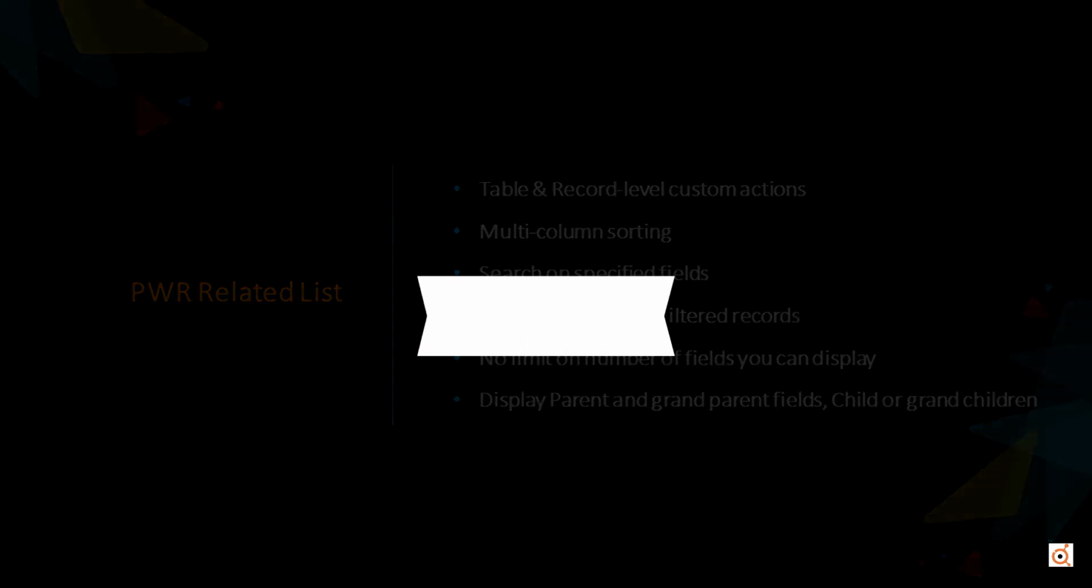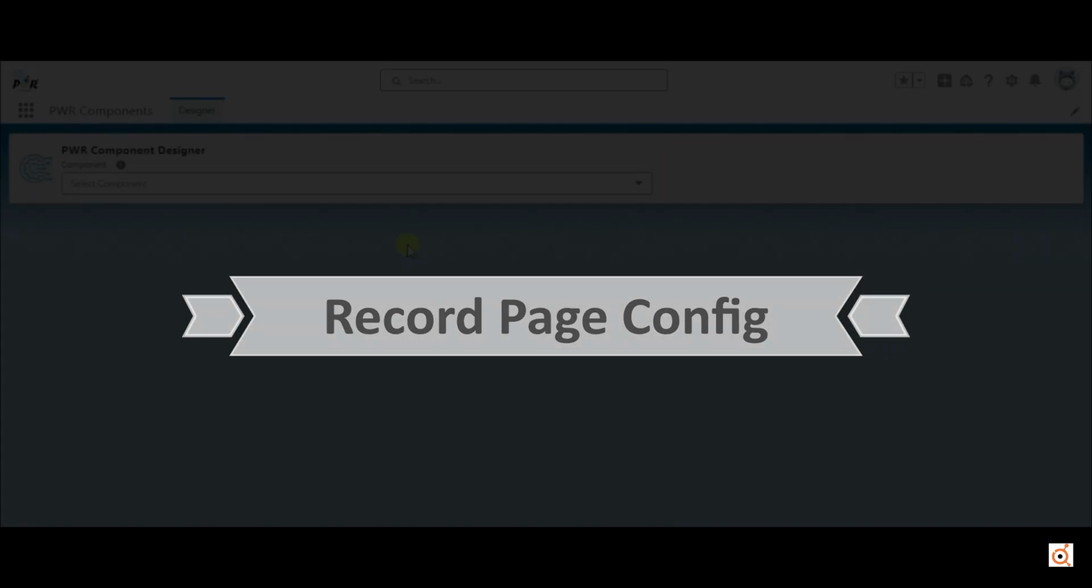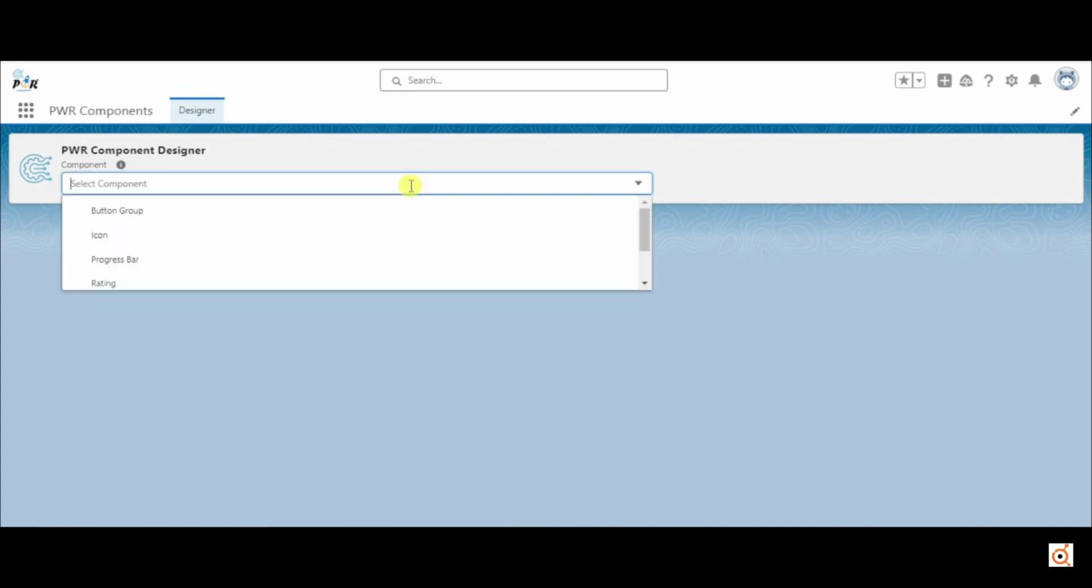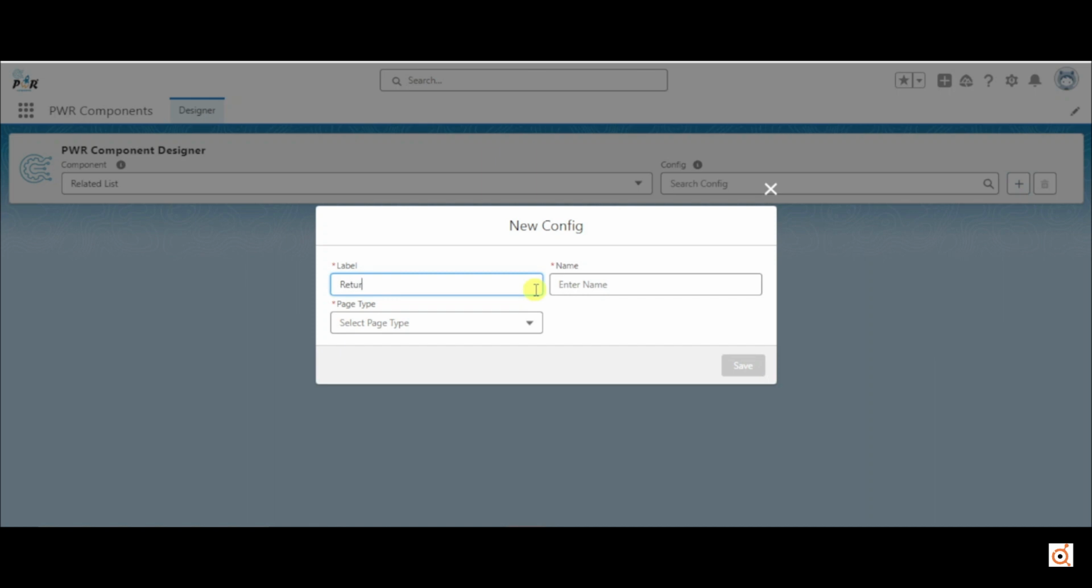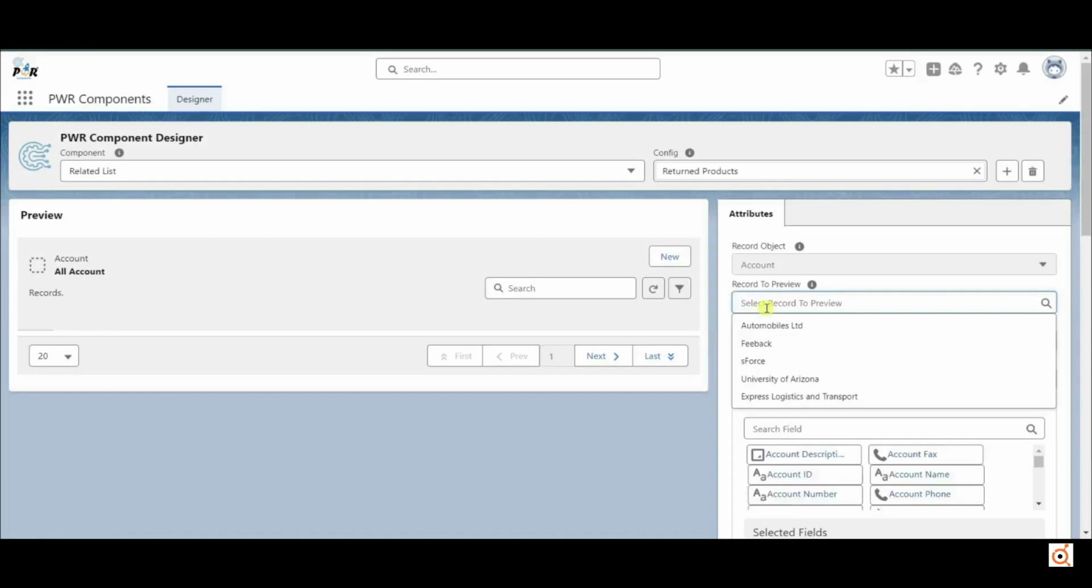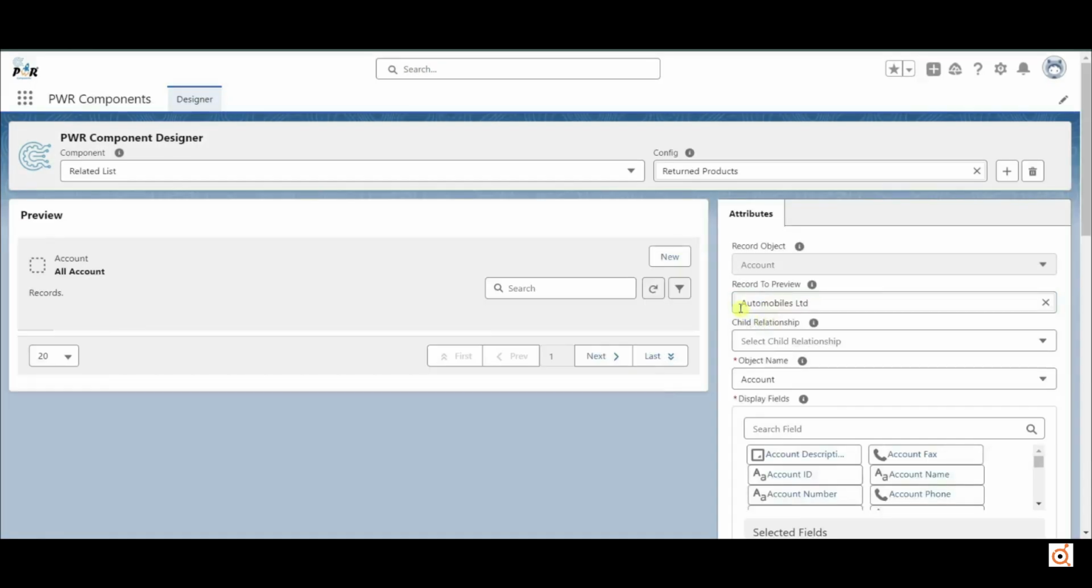Let's create a configuration for a record page. Select the Related List component. Click on the plus button beside search. Provide a label and select page type as record page. Select the object and click on the Save button. Select the record to preview from the list of records.